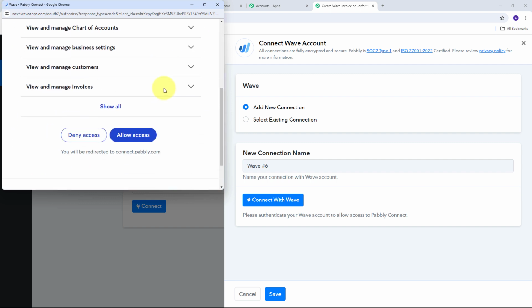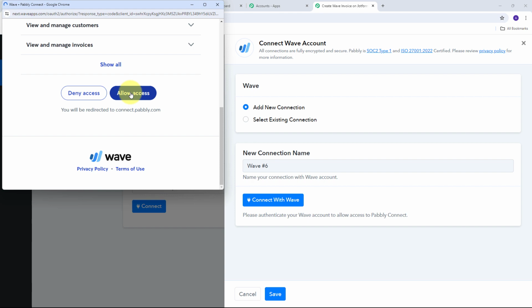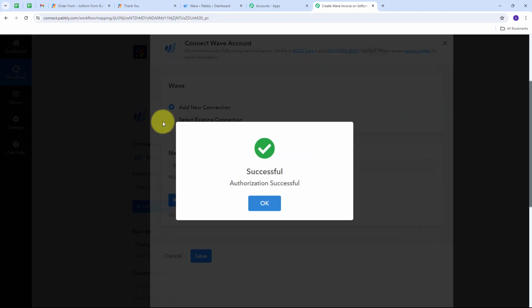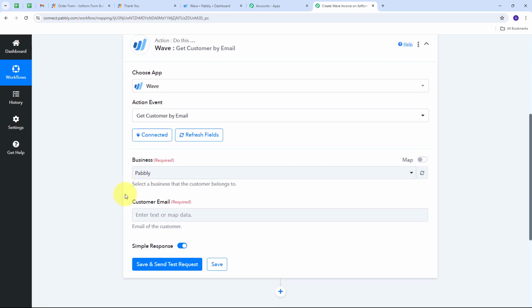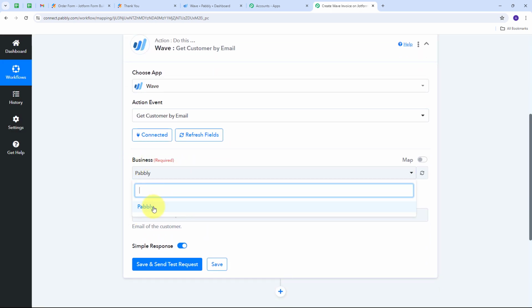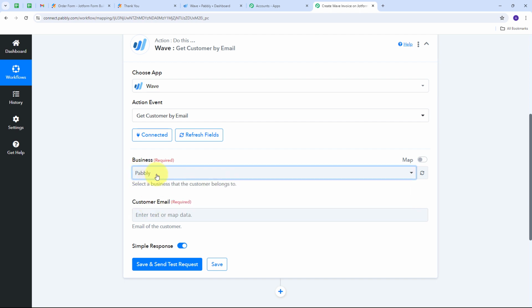And now I have to scroll down and click on allow access to give access to my account. So I'm going to select that. And my connection here is successful. Now here I have these two tabs. I have already selected my business, which is Pabbly. So this is my business account name.